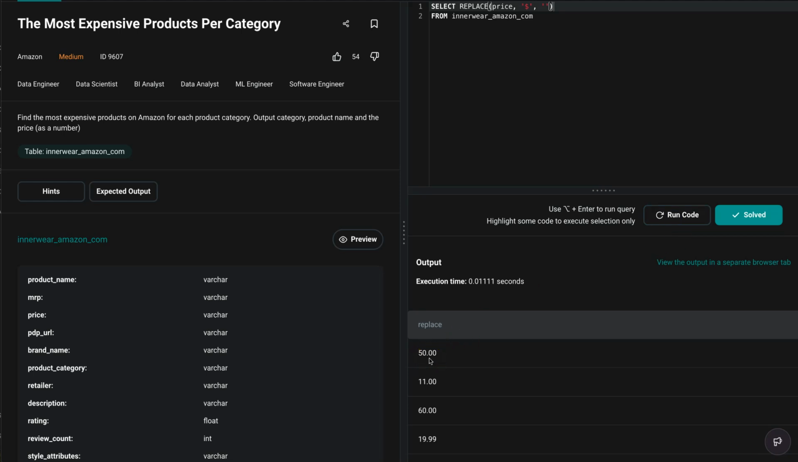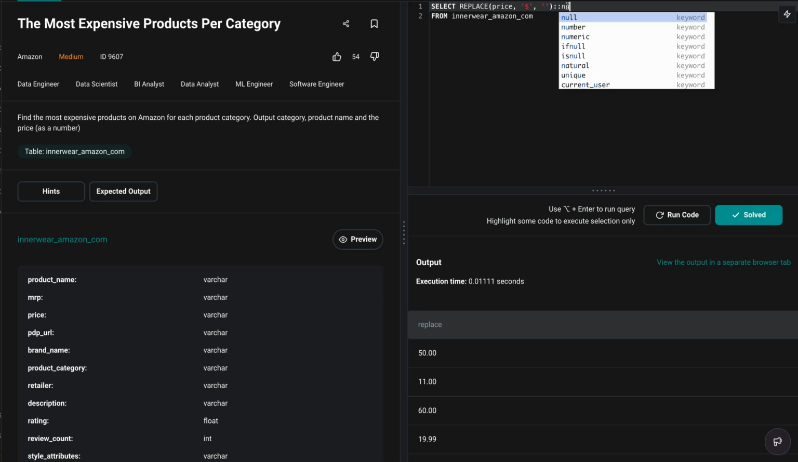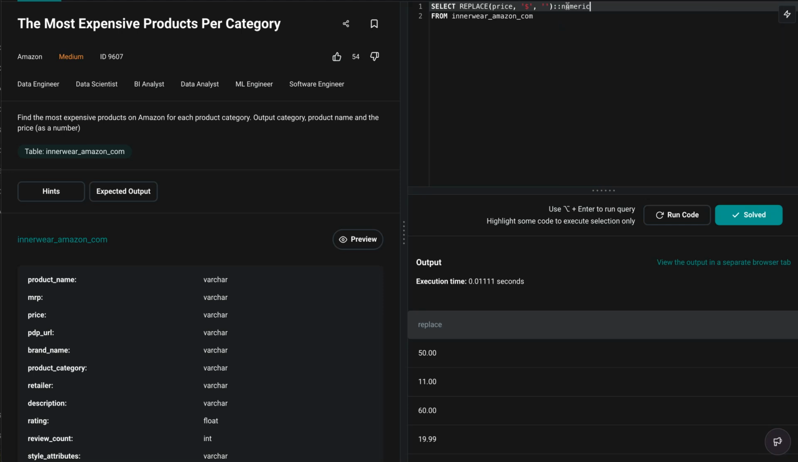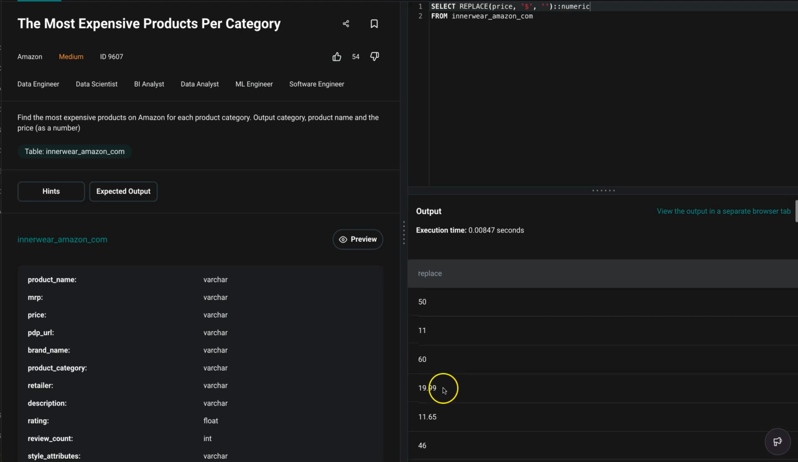But this is still of type string, aka varchar. So let's force this column to be of type numeric. How do you do that? You can use double colon and just type numeric. This will convert that varchar into numeric form. And let's see. Yeah, obviously it won't show anything. It will be 50, 11, 60. Again, it keeps the decimals there, which is a good thing. So yeah, so you have now replaced the $ sign. You have also converted that column now into numeric form. So this is all good.